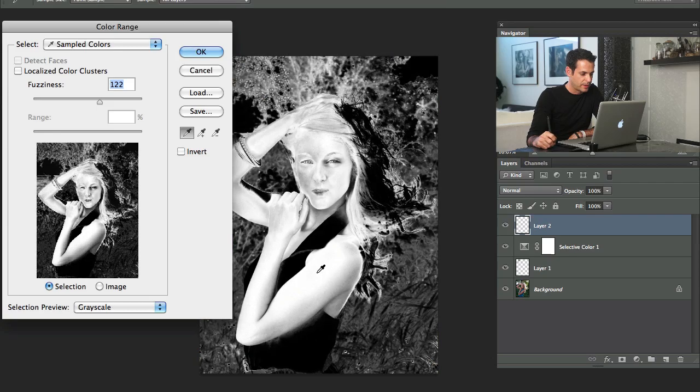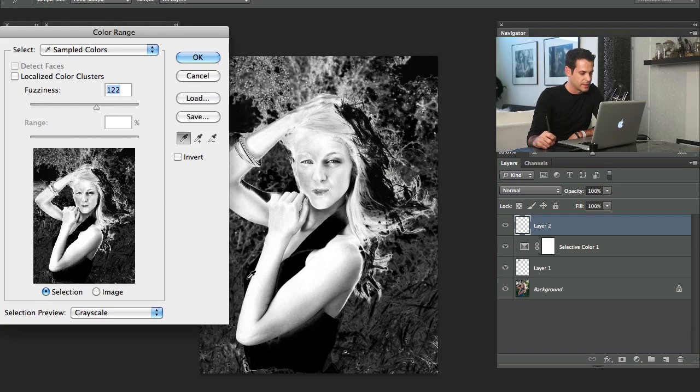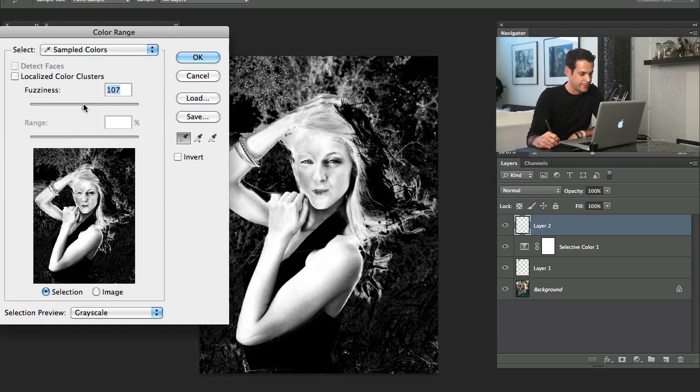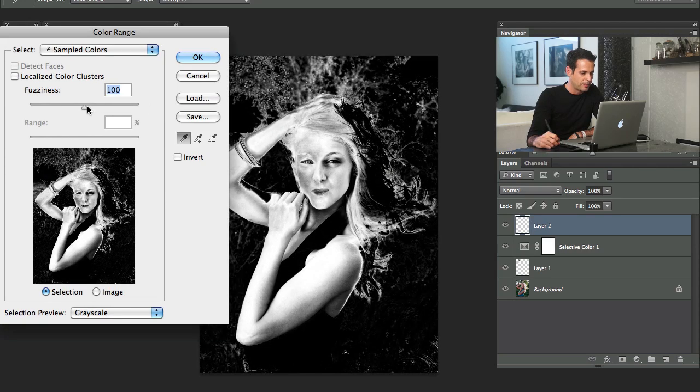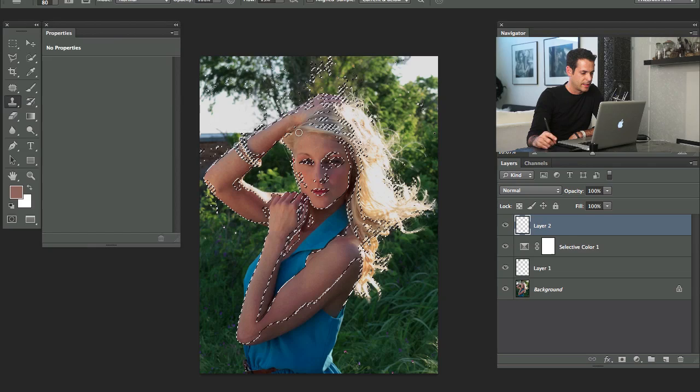And I'm just gonna click right there in her skin. Now this is gonna select out everywhere that's a lighter color, so it's definitely selecting out some of her backdrop too. You're probably not gonna be able to just select your subject, but that's good enough as a selection. So we're gonna hit okay, and it's gonna load that red into a selection.